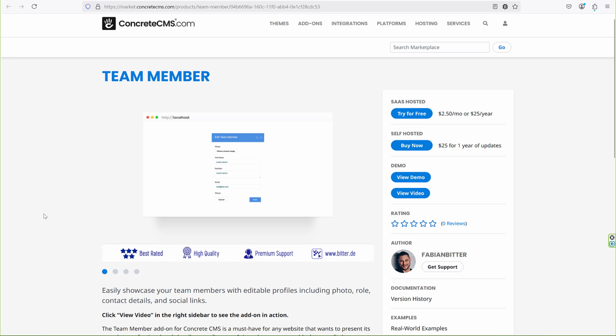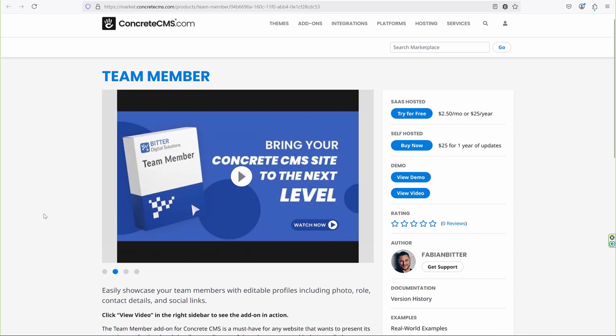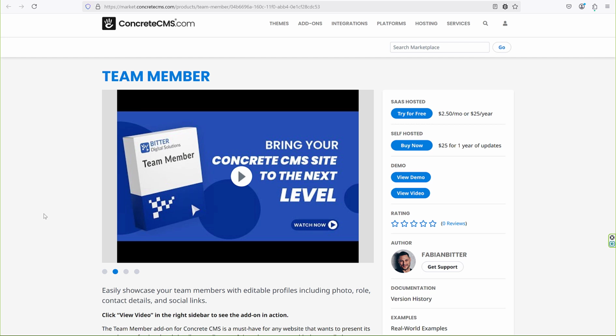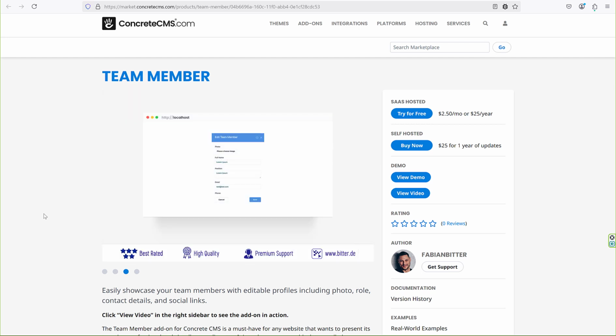Next is Team Member, and I'm starting to see a pattern of very clearly named packages. Add the block to a page, select photo, add a name and position, as well as contact information, and you have a member profile. Social networks and other contact details will include links as needed. And you guessed it, it's $25.